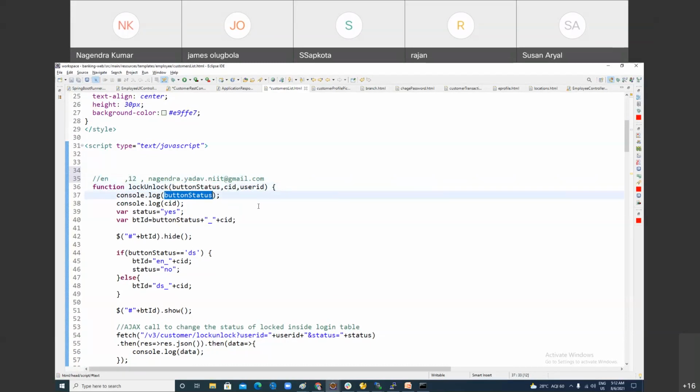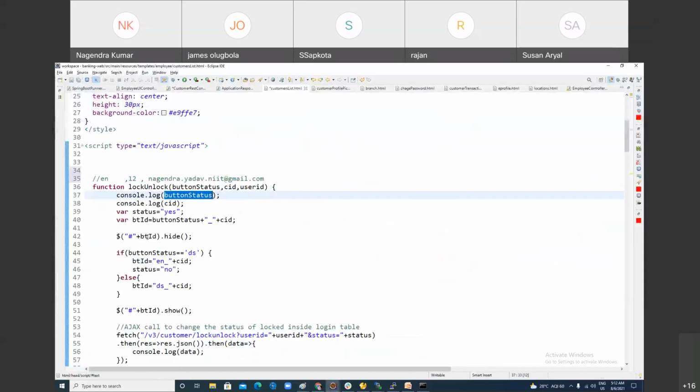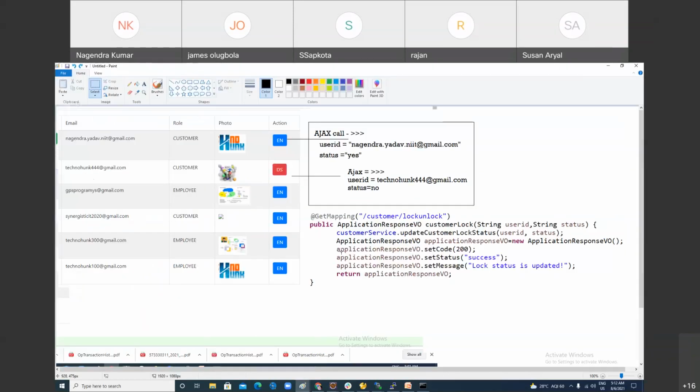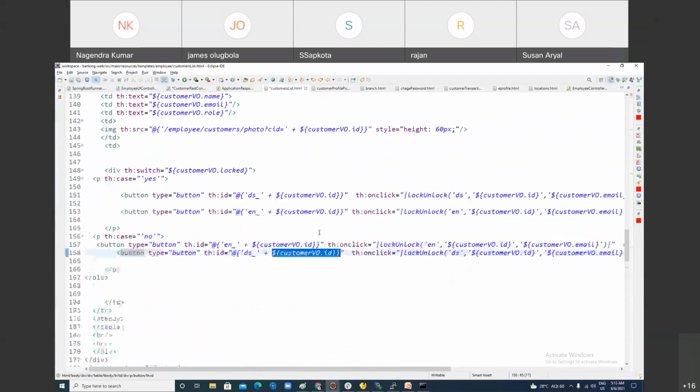Here I'm printing my button status, enable or disable, depending on which button you have clicked. The button is enable and you click on it, so what happened? Then EN. I'm creating a button ID. Any guess? Remember, I'm using EN underscore customer ID. Every button ID is derived this way, that is fixed: EN underscore customer ID, DS underscore customer ID. For the disable button, it is disable underscore customer ID. For the enable button, enable underscore customer ID.